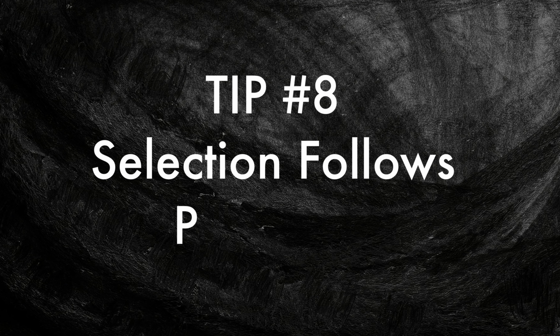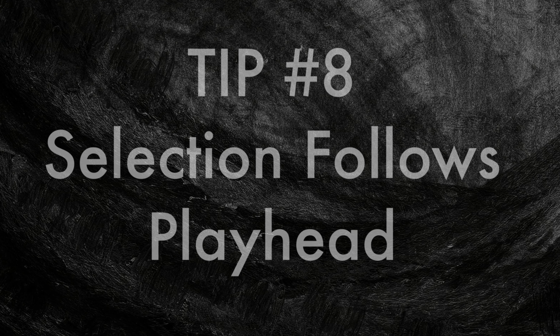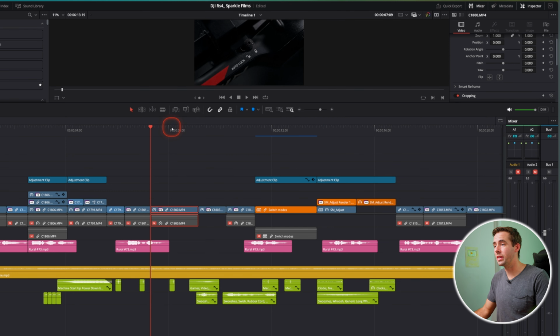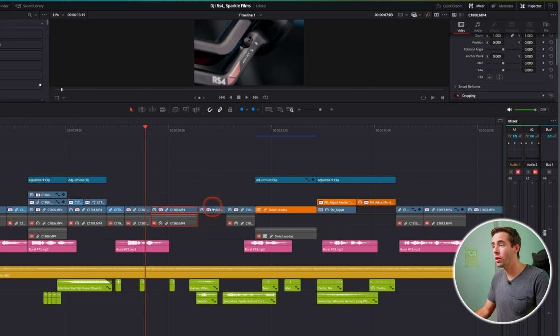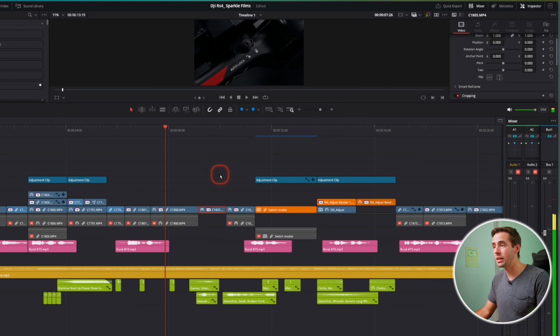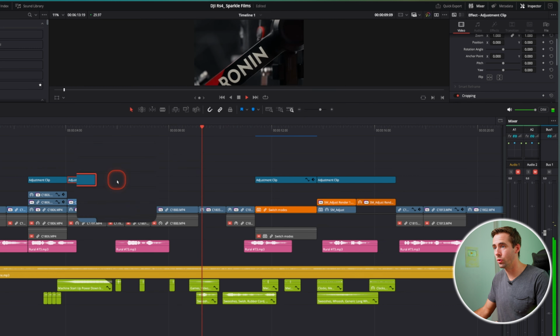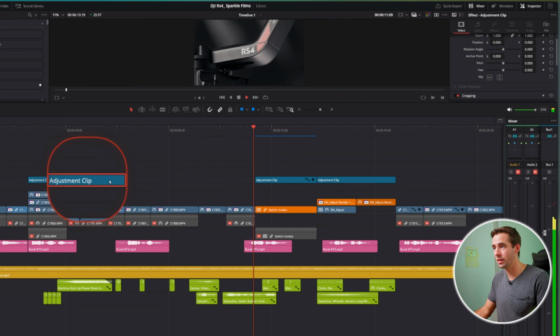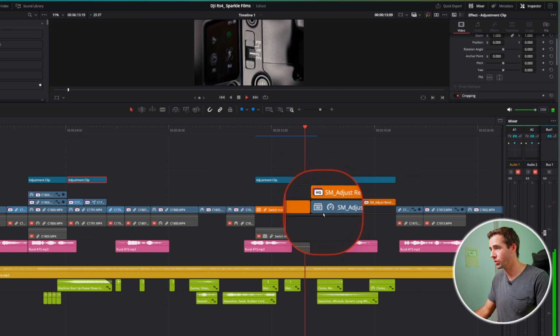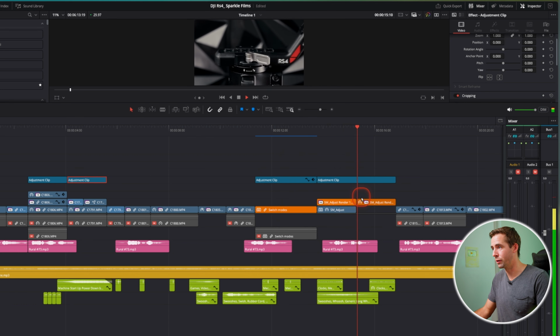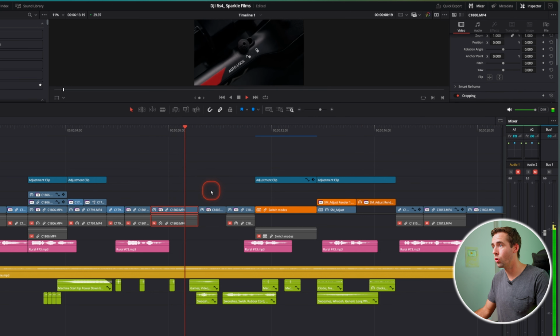Tip number 8, selection follows playhead. So once you have your timeline built out and you want to start making changes to these clips, by default, once you click on a clip, it's going to keep that clip selected. No matter where your playhead is, no matter what you're playing and doing, it's going to keep this selected even though the playhead's way over here and going through the timeline over here, which can be a great thing, but can also be really annoying if you want to make a lot of changes to clips while you play it through.